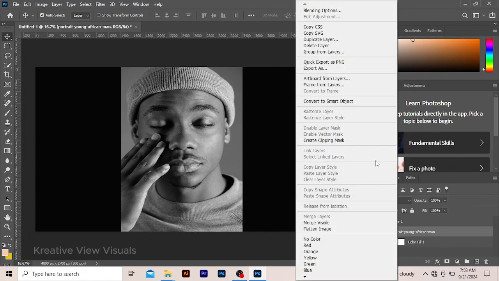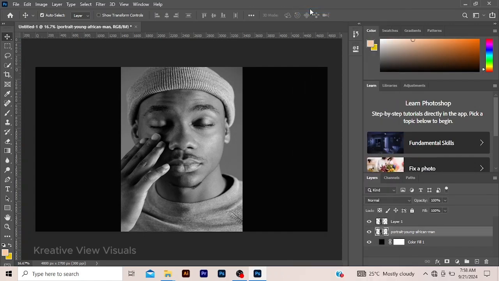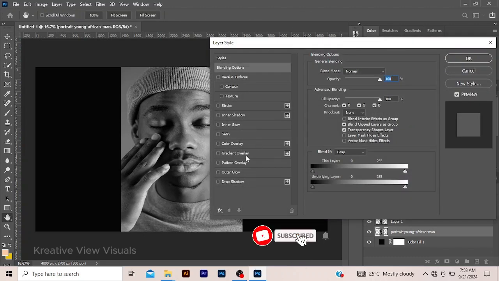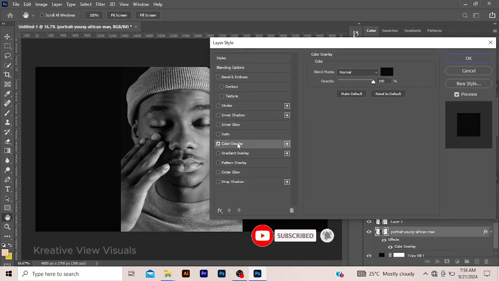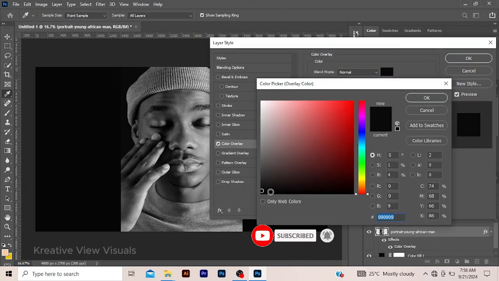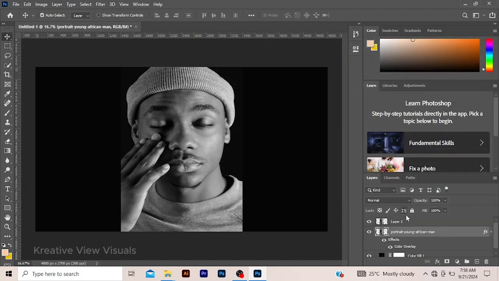Now you can come here, left click on it, go to blending options and then add a color overlay. So I choose black because it's black. Then you click on OK. After that, hold Ctrl and click the top layer and then Ctrl E to merge both layers. As you can see, you merge both layers.